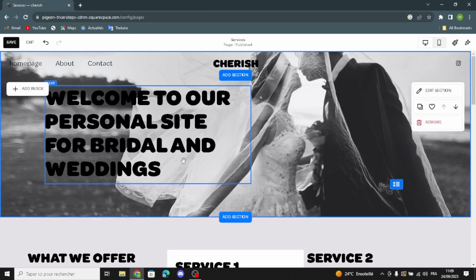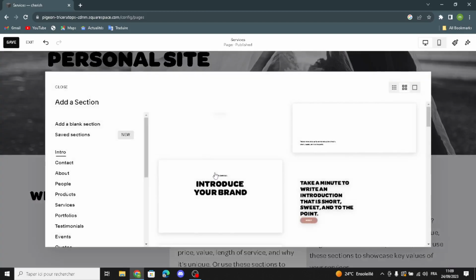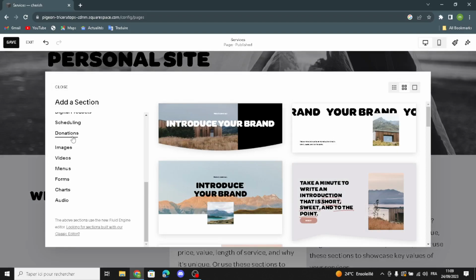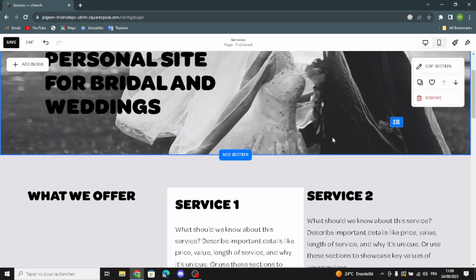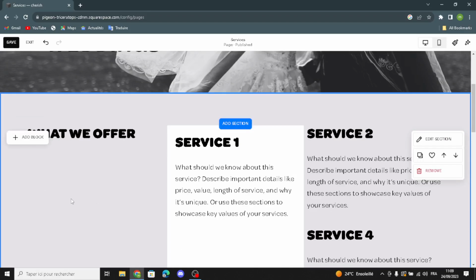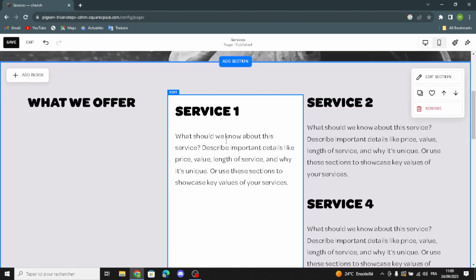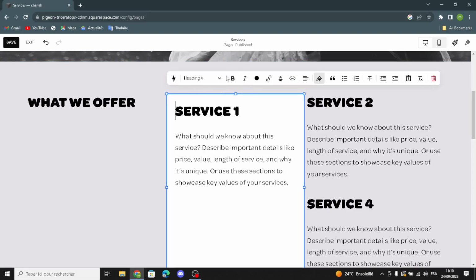So now, if you want to add a section, you can click here. You can select any section you want to add from here. So now let's move on to the next section. Here you can change the text, you can change the font, you can edit the text from here, you can edit the form of the fonts and the text form as you like.